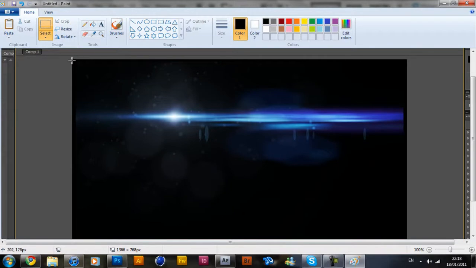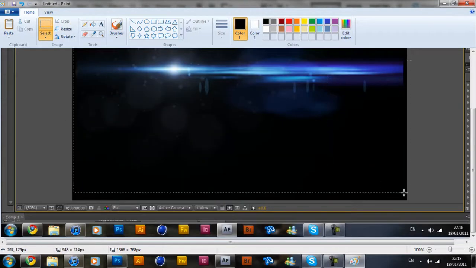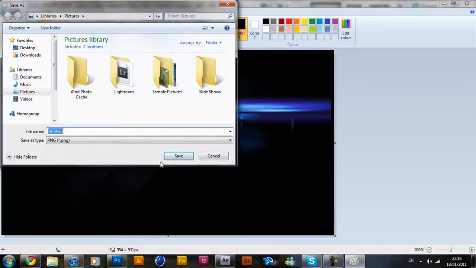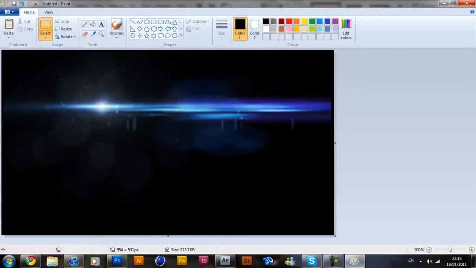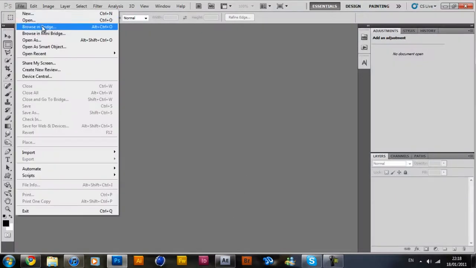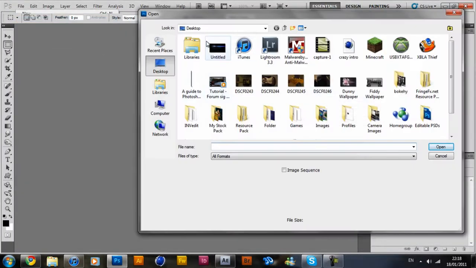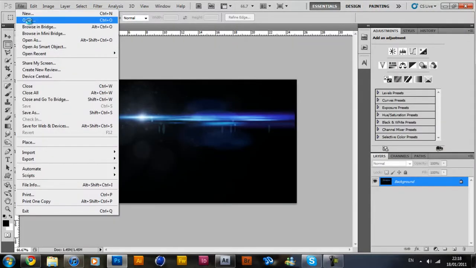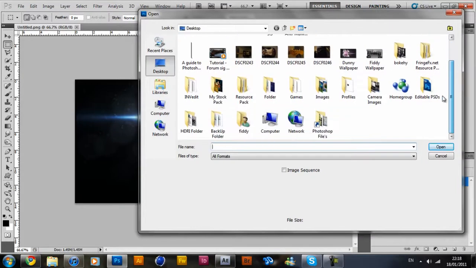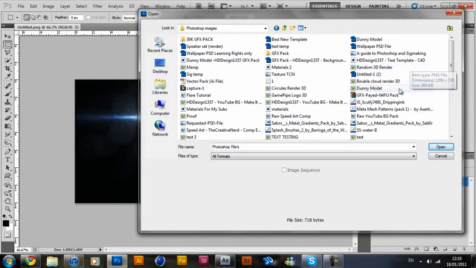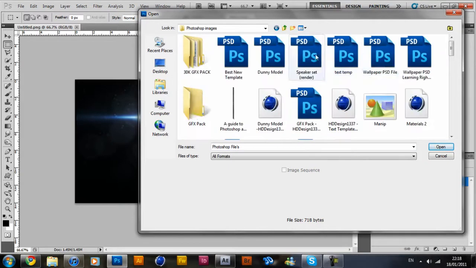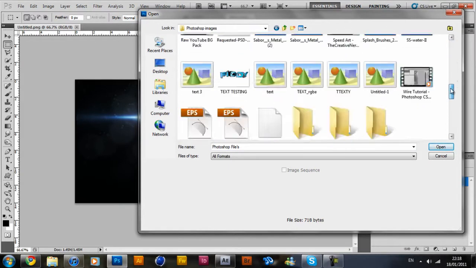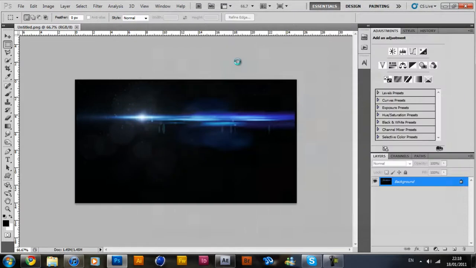So what you want to do now is just go ahead and crop it, like so, and go ahead and save it. We'll save it as Untitled on the desktop, and we'll go ahead and bring it into Photoshop, and open. Now to add it into text or whatever you want, I'm just going to open up a text file I have saved somewhere, and we'll change the view to large icons, and we're going to add it into this text here.